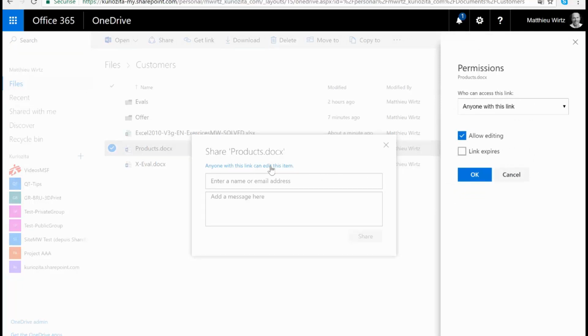Here if you click on this link, you will have on the right side the permissions that you can define. You can define that anyone with this link can edit or can just view the document. And in this case, if it's anyone, you can set an expiry, and you can define a date, a number of days after which this link will expire, just by putting 1, for instance, or 2, or whatever.